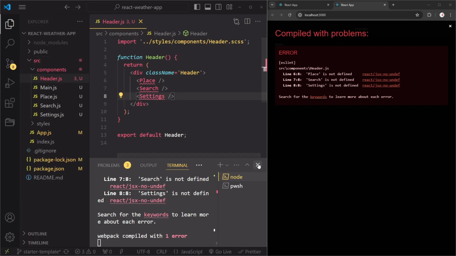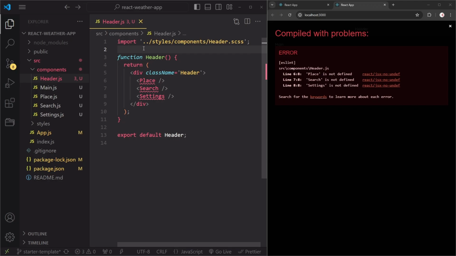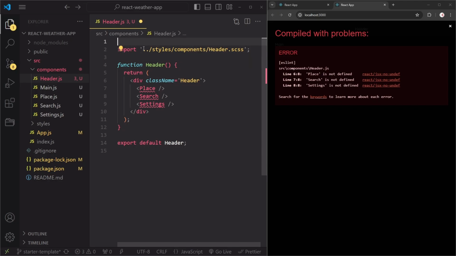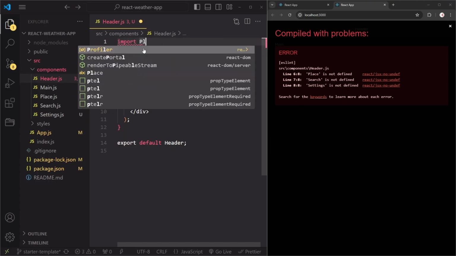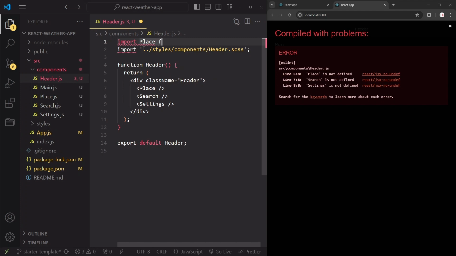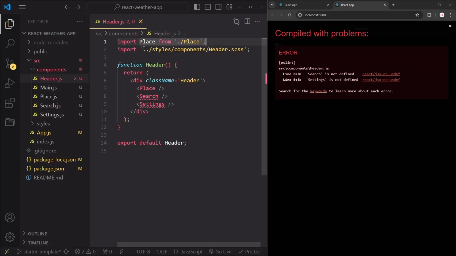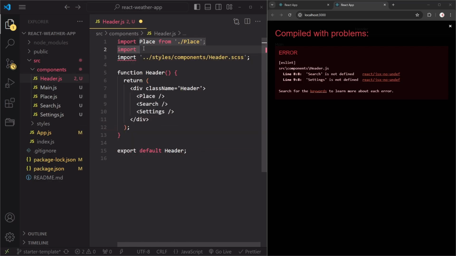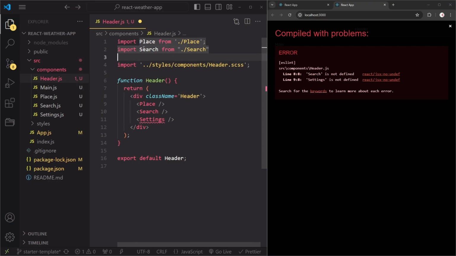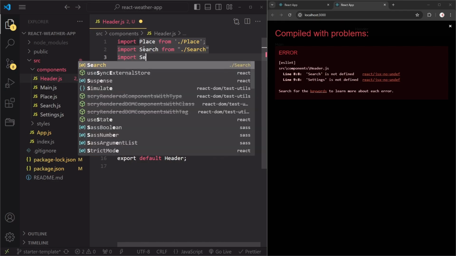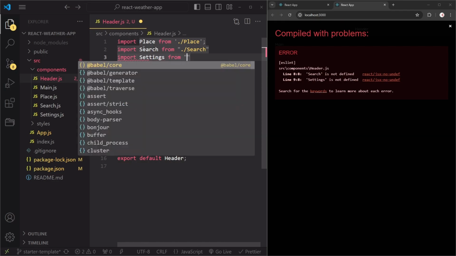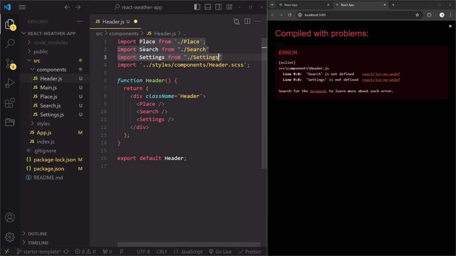Now let's go here and import these. So I'm going to the top, then import place from place, and then import search from search, and then import settings from settings.